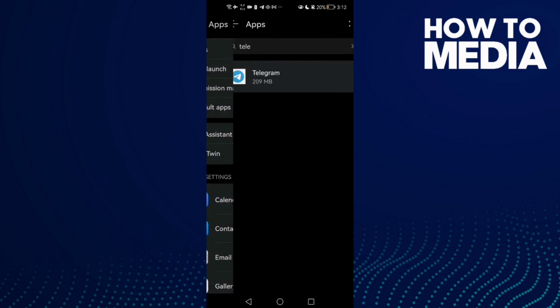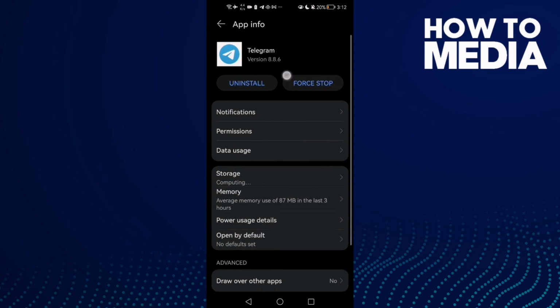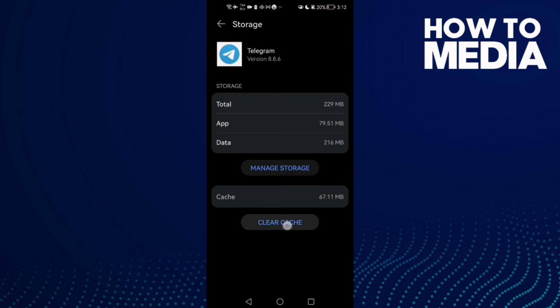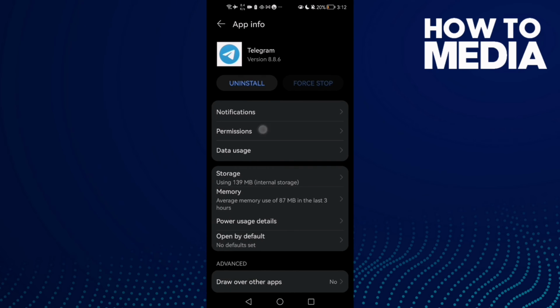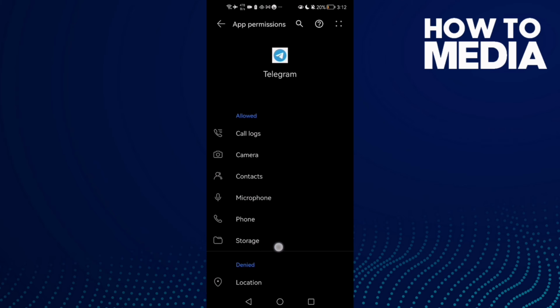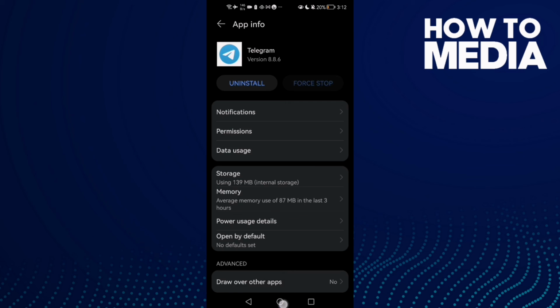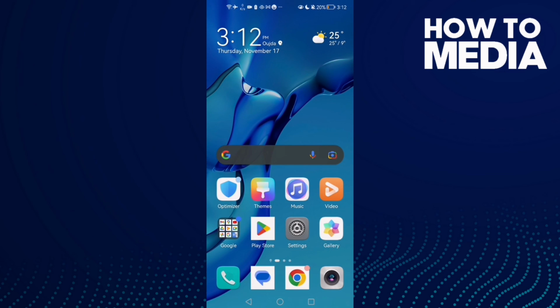here apps, and then apps again, and click Telegram. And first thing you need to do here is to click force stop, and then click storage and clear cache. Now go to permission and check storage. Maybe you'll find it like that, just allow it. Now go back and try again, and I hope that can fix your problem.